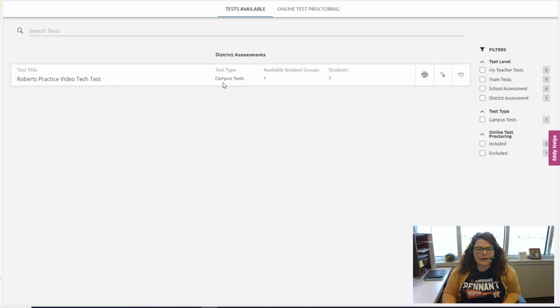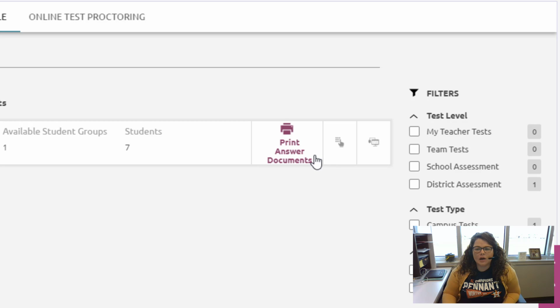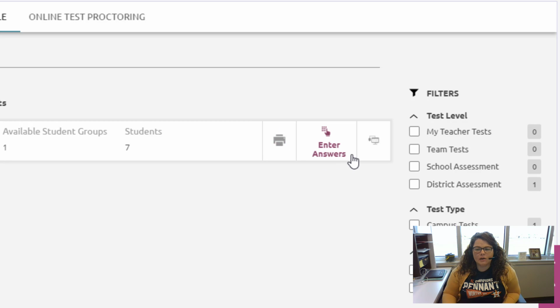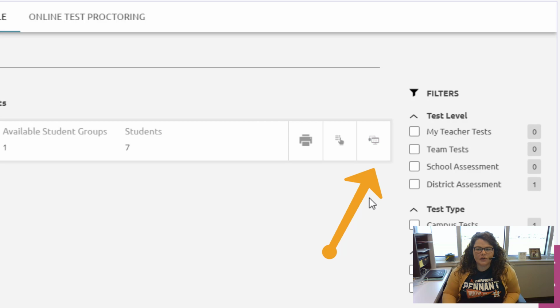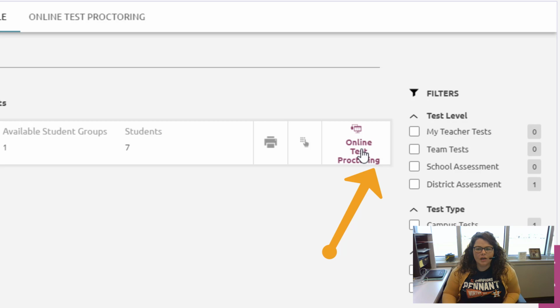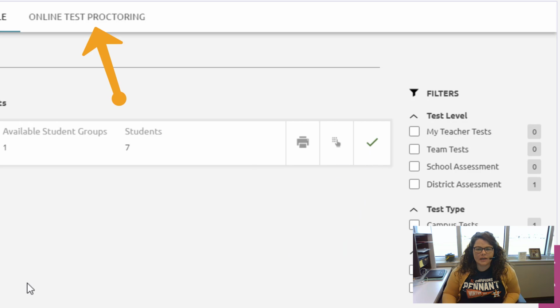You'll see the test title, the type of test, who it's available for, numbers of students wise, an option to print answer documents, an option to enter answers for questions that need to be entered by the teacher, and then a link for online test proctoring. So we're going to click on that button for online test proctoring. Right now you'll see it is a computer with a mouse. We're going to click on it, and that will change to a check mark. So that means that we are going to be proctoring this test.